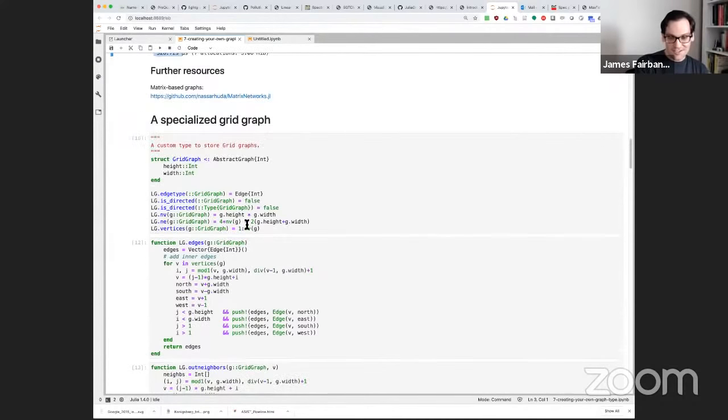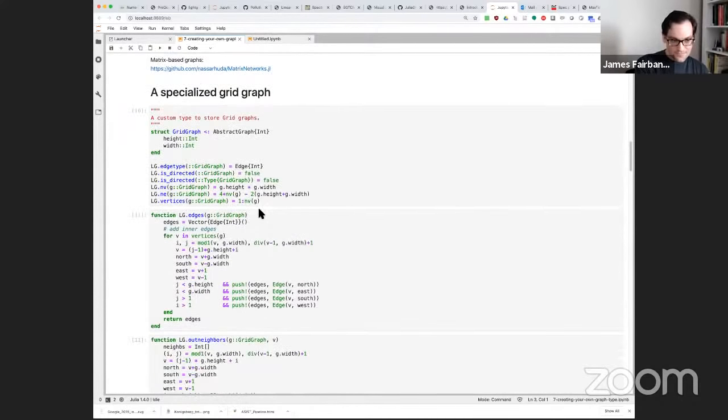Okay, so now getting to the grid graph, you want to have a grid. So in physics problems, you have some physical space. I'm going to change my screen share to do my PowerPoint.